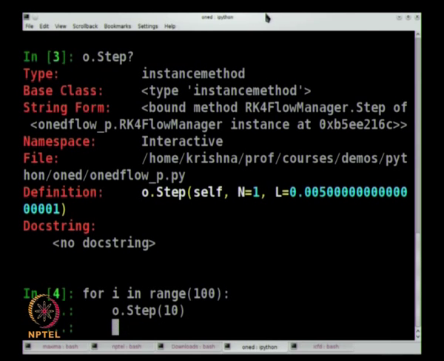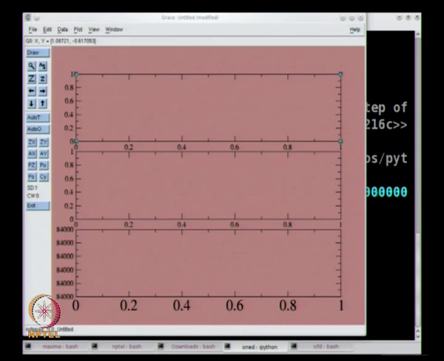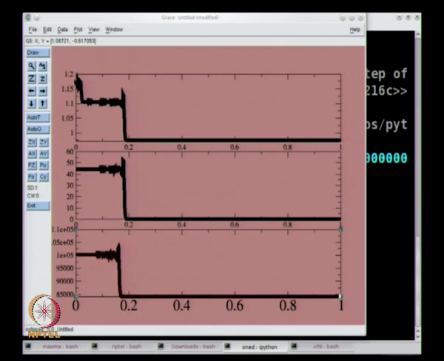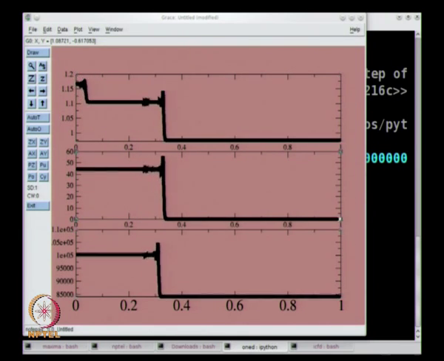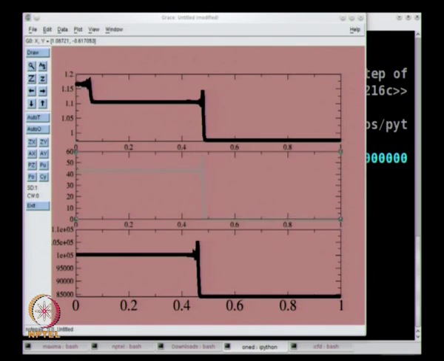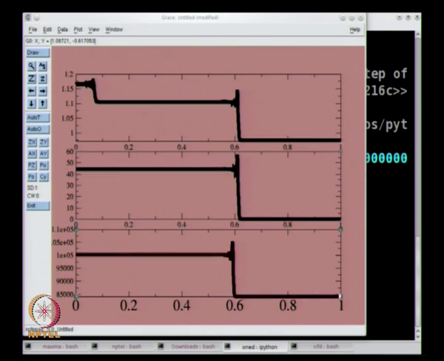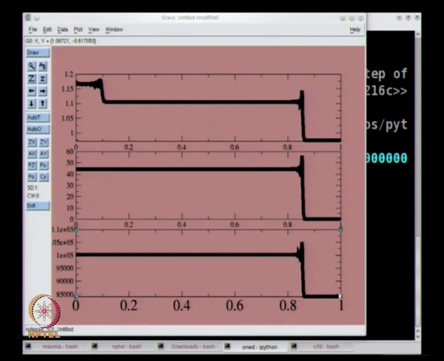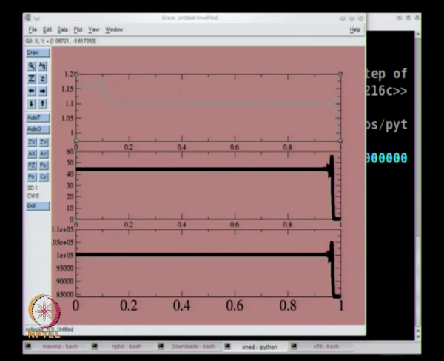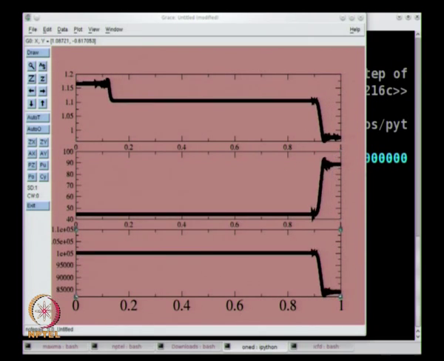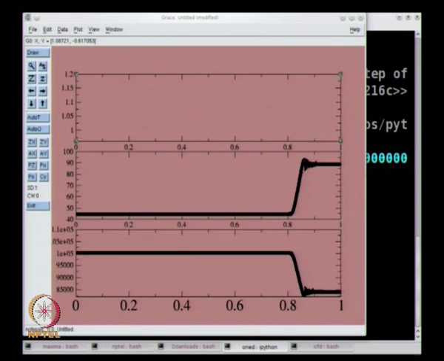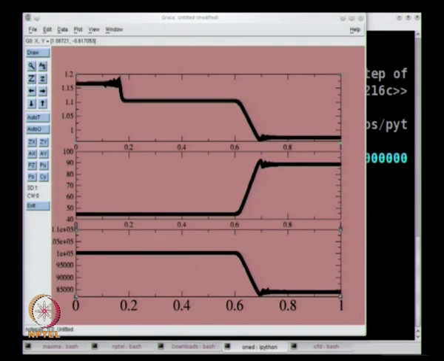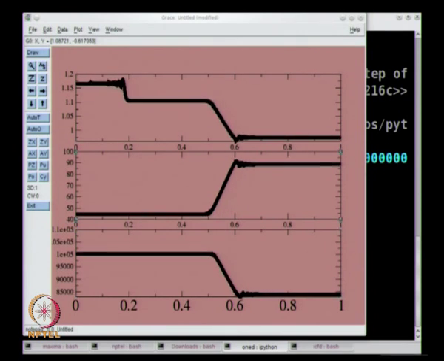Is that fine? Let me get my graph back up so that the graph is clear. And if I do an enter and one more enter, oh, very noisy curve. This is not a sanitized simulation in the sense that I have not cleaned it up and all of that kind of stuff. Am I making sense? So you have to figure out what is happening here.